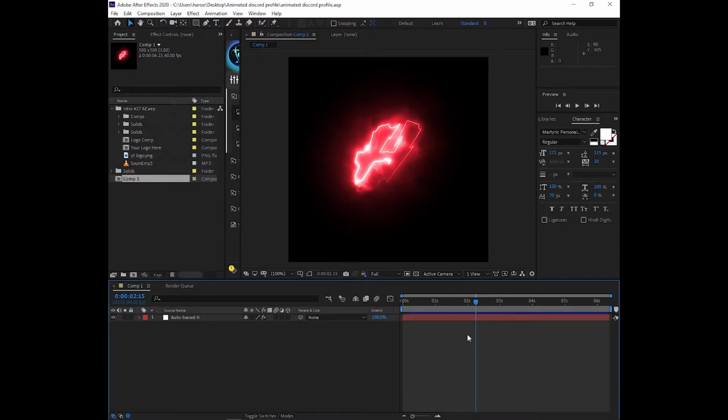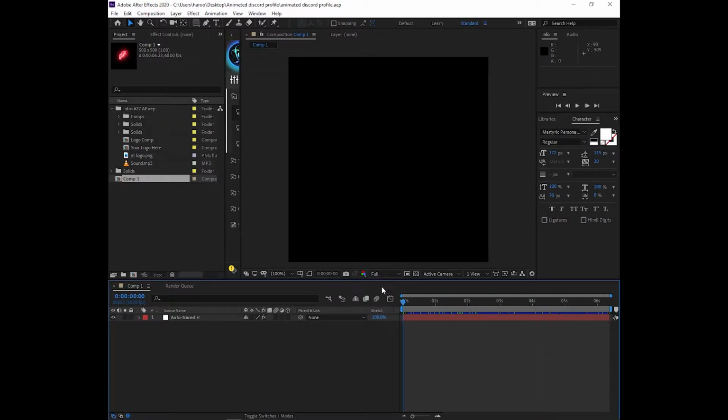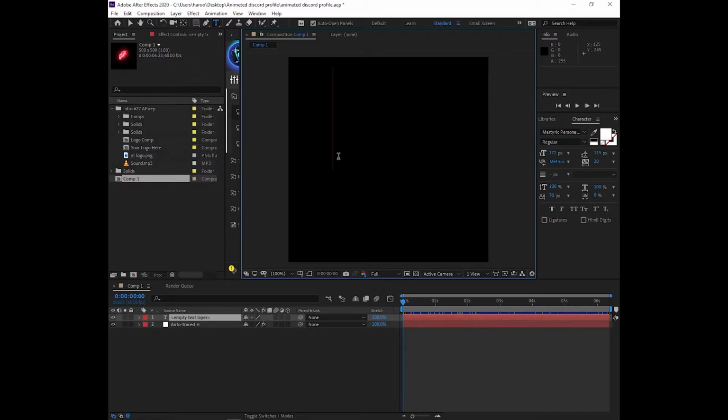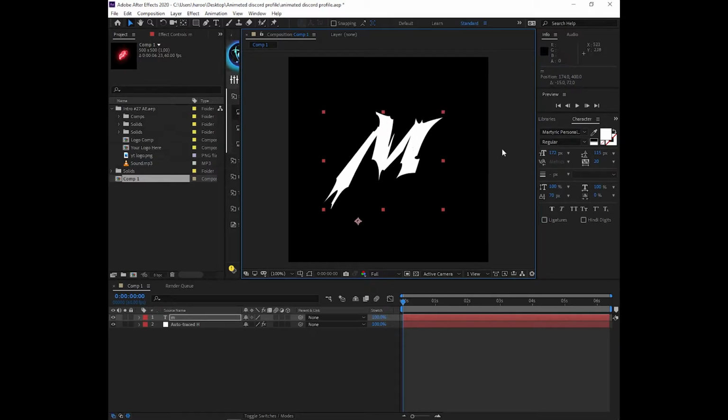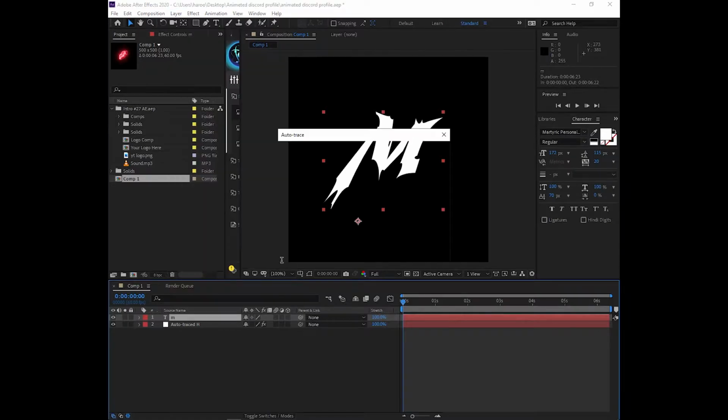Now once you open the project file, it looks like this. You need to do nothing, just click on type. Type what you want. I'm typing M here. Then drag it to the middle. I'm increasing the size.